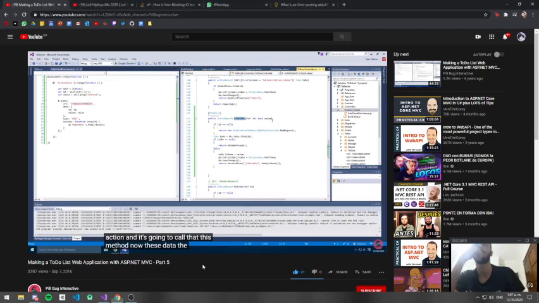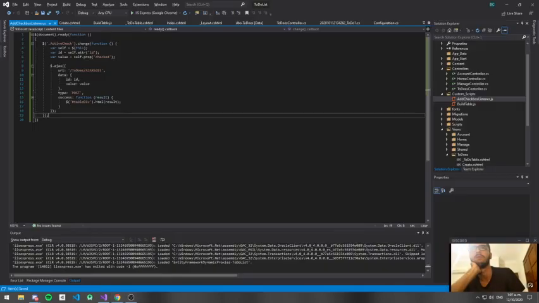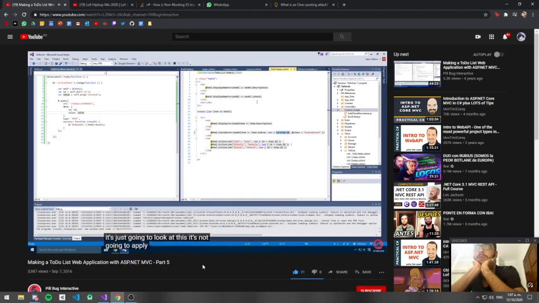Now, the arguments come from the data that we sent with this request, which are named paired values, right? So ID, ID, value, value, which we got from here. They'll go in there. This will then run, and it will update the database with how we've changed the value of to do, and then return a partial view, which, remember, is just HTML. It's not going to apply any kind of layout. It's just going to create this table, and it's going to return that to the AJAX call, and it'll end up as this thing result.